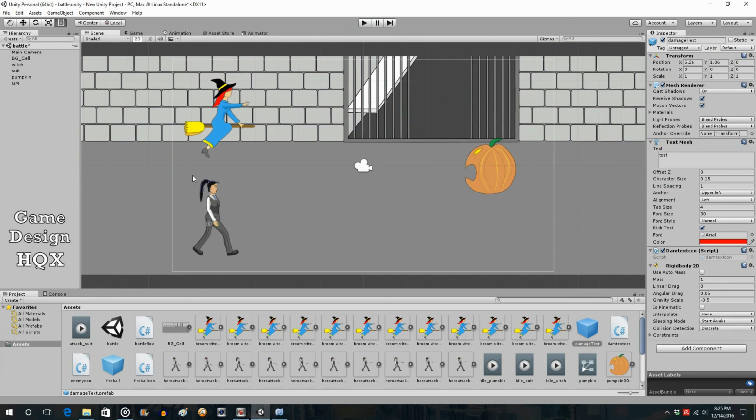So we haven't actually changed any HP yet. We're just displaying damage. So let's stop there for now. And then in the next video, we'll actually look at changing the various HPs.